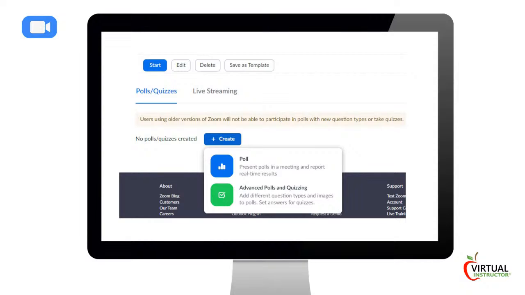And you can also create quizzes, and you can actually set the answers, which answers are correct, and that sort of thing. So there's quite a few new features that you have available. So if that's something that you've been using, you may want to look at that.